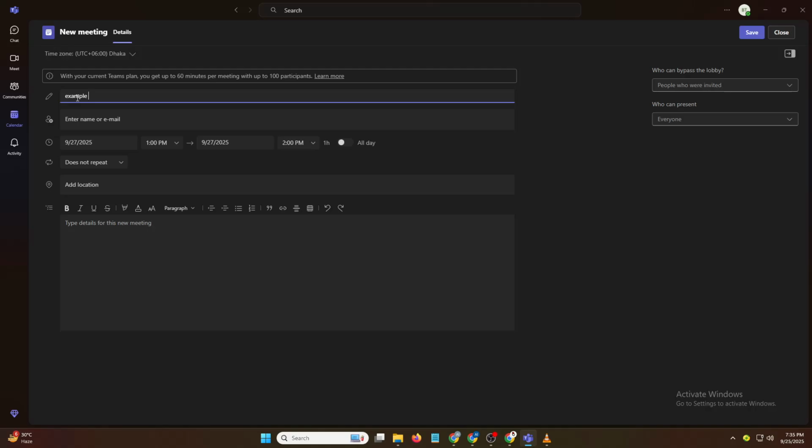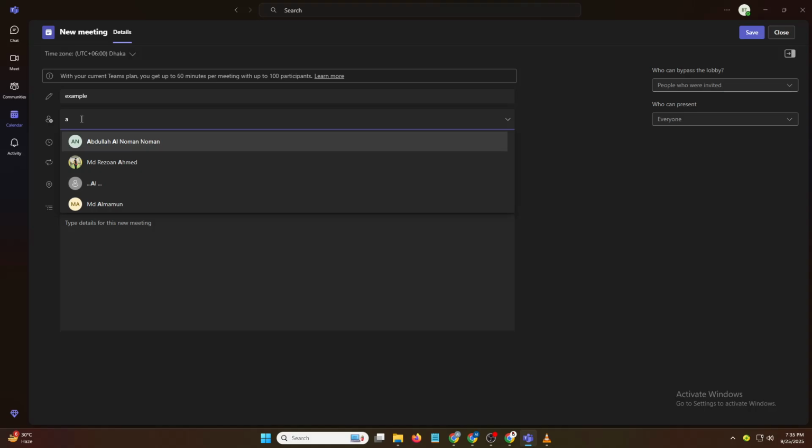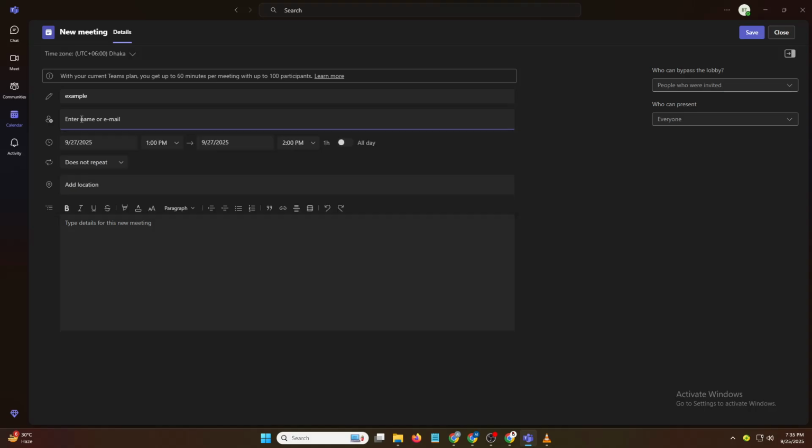Add attendees. Now it's time to invite participants. Start typing their names or email addresses. Internal colleagues from your organization will appear automatically. For external guests, just type their email and Teams will send them an invitation.